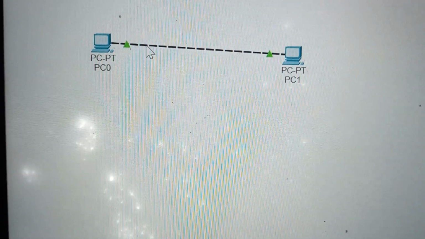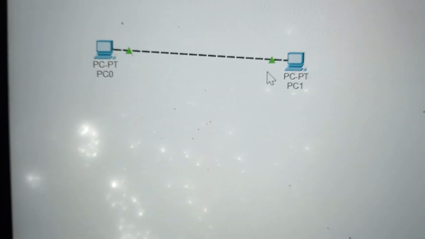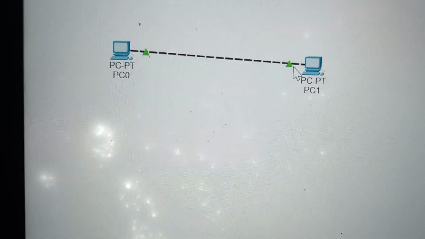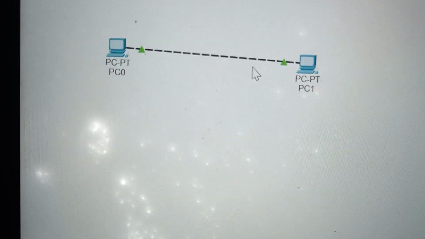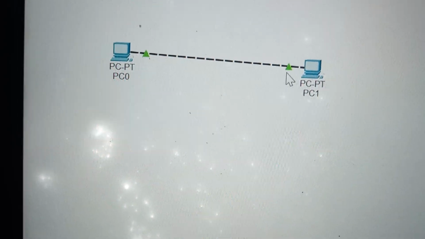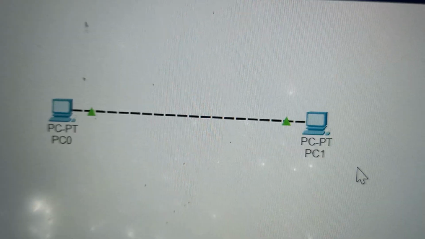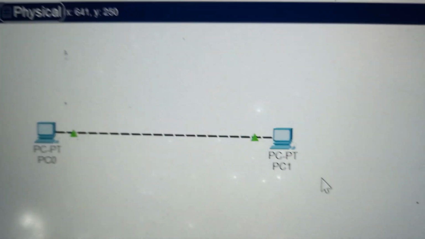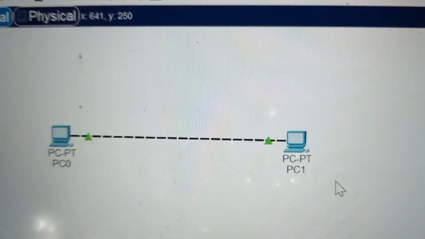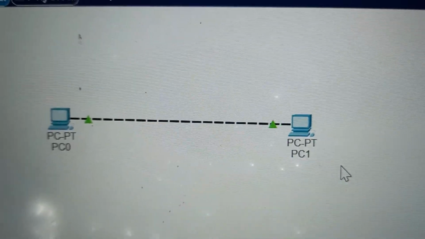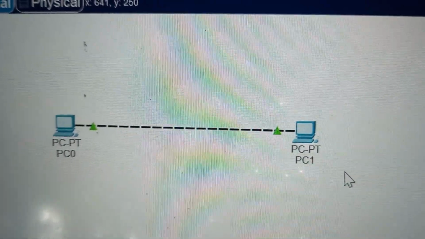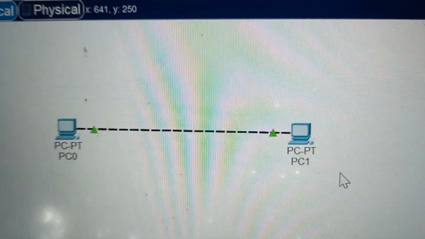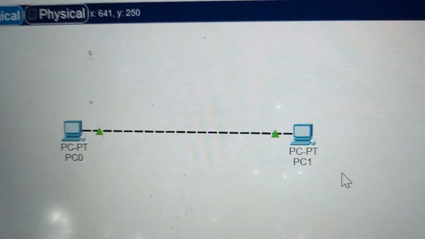If the connection is proper from the first end to the last end, we will get a green mark here. If the green mark is there, the connection is done perfectly. If a red mark is there, the connection is not perfect. After the cabling is done, we should assign an IP address to both computers. So PC0 and PC1, we should assign the IP address. The IP address is used to identify and communicate with a PC over the network.